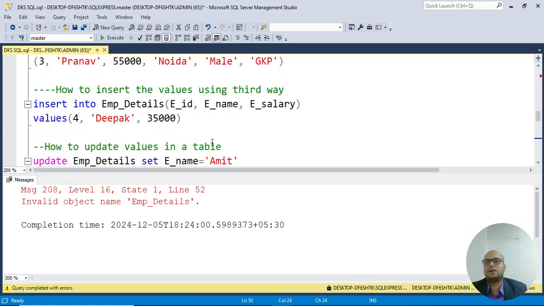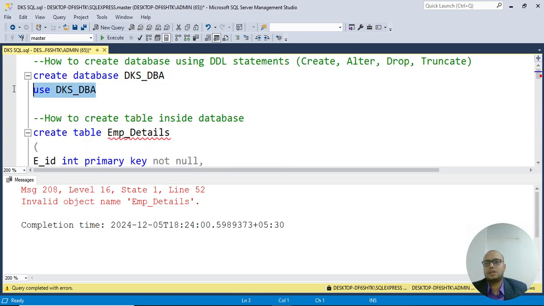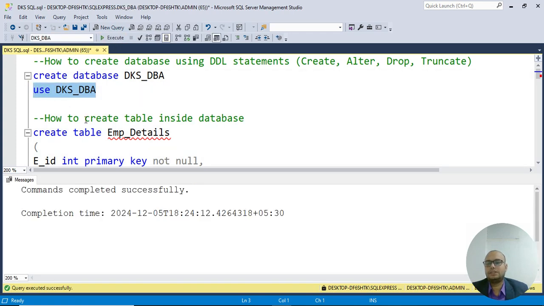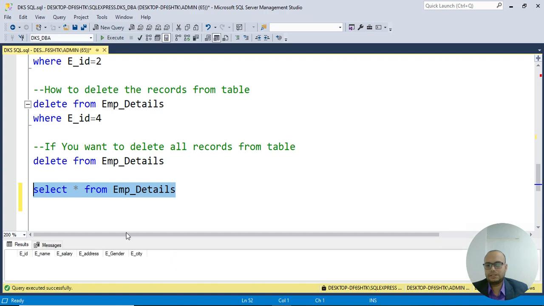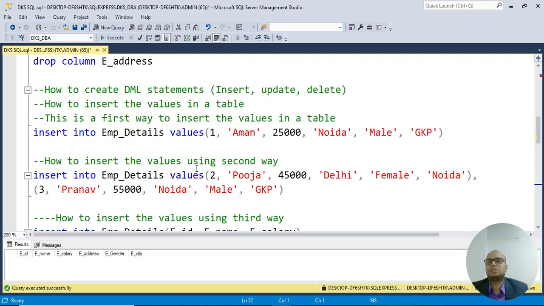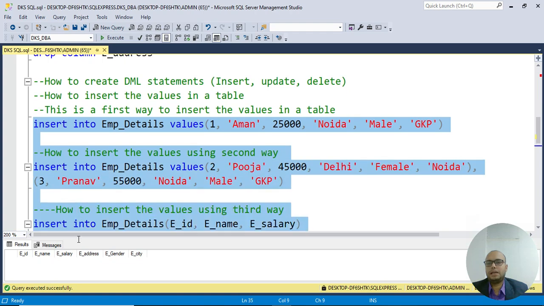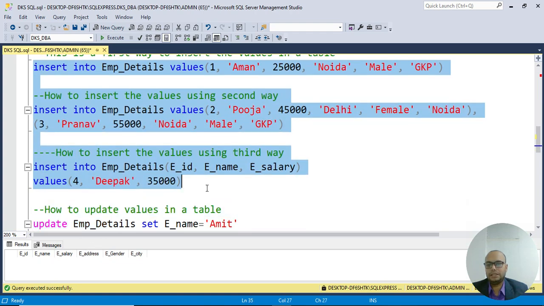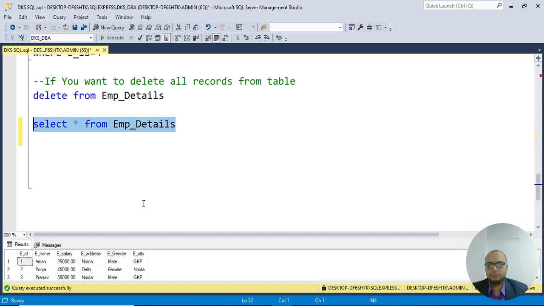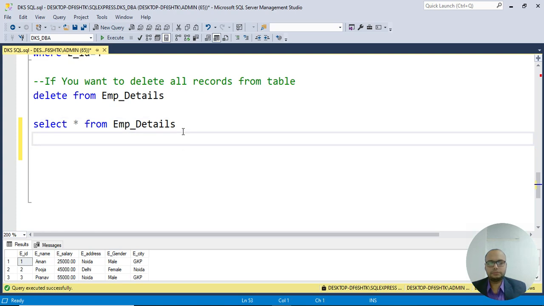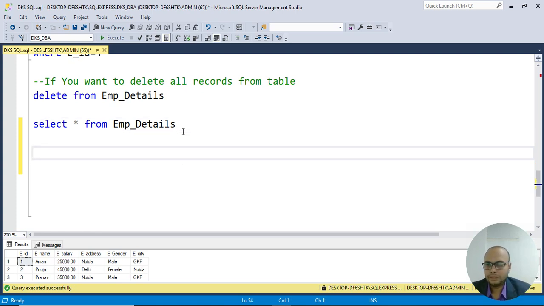See, it says invalid object name because I didn't select my database. As I told you, once you open your file, first of all you have to run the use statement, so that you can see which database you are working in. See, DK, so DBA. Now the command completed successfully, and I can see my table now. I want to insert the values once again in the table because I have to show delete, drop and truncate once again. Press, inserted the values. After that I will check. So today's session we are going to discuss the difference between delete, drop and truncate.